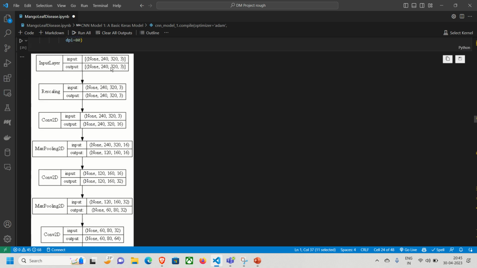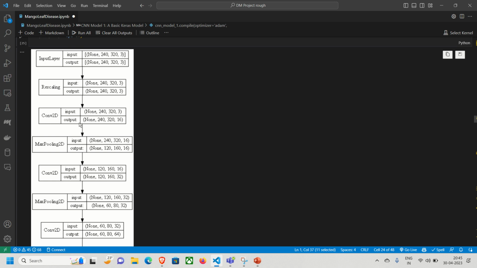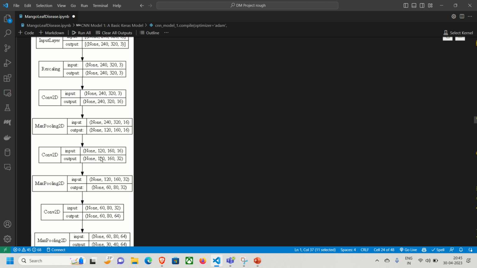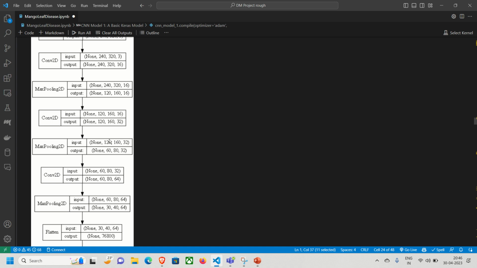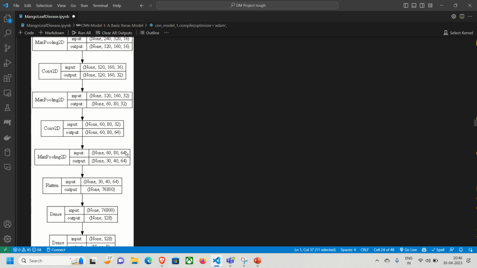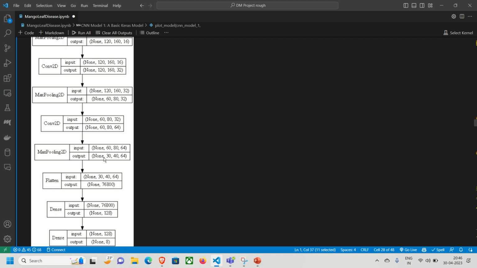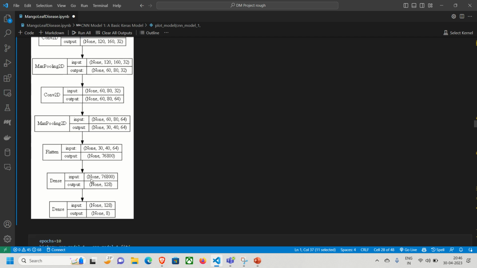The input layer is going to have 240, 320, 3. The rescaling we did is the same, 240, 320, because we didn't change the size. Then the convolution layer will change the 3 to 16. Then max pooling will have 16 to 16. Then again like that we have changed it to 64, and the image size has been reduced, to 60 by 80.